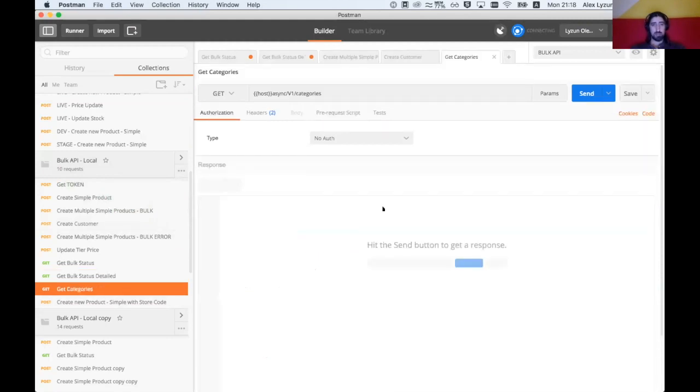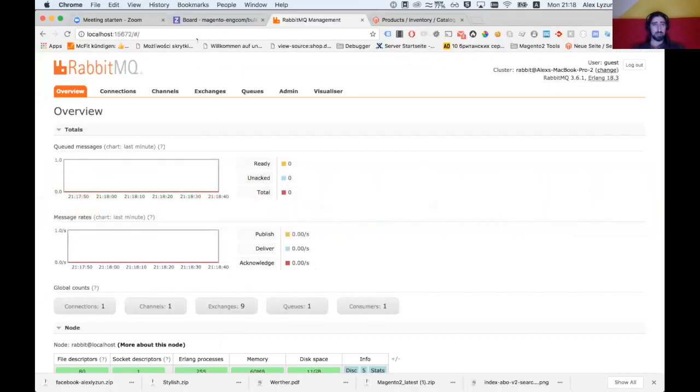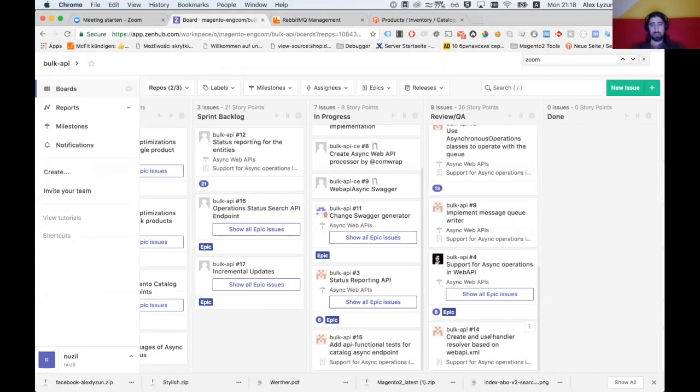Yeah, like in the last small example, we blocked the whole get. I mean, we can try to use get for this one, but you will get a bad header 404 and message not found for the request. Yep, generally this was a small demo of the work that we have done that covered those epics for sync operation and for status reporting.